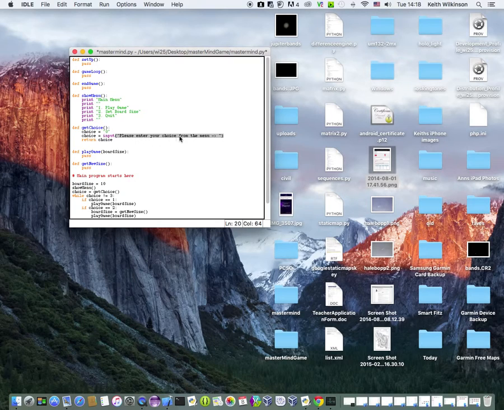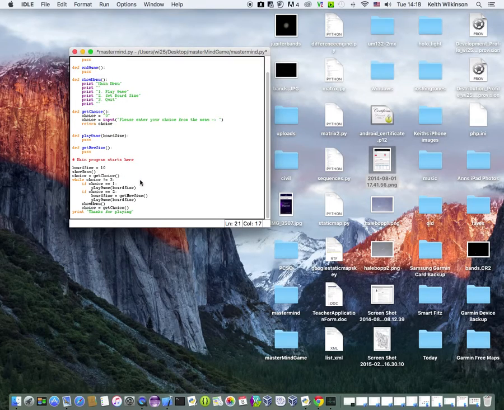So this will appear on the screen: Please enter your choice from the menu. That will be stored in choice. That will be returned to the calling program, or to the caller, which is right here, choice equals get choice. And again here, choice equals get choice. So let's see that in action. Let's save our program and try and run it.